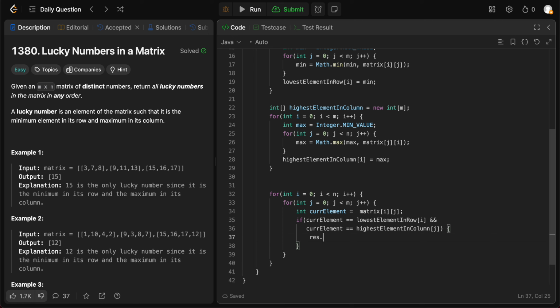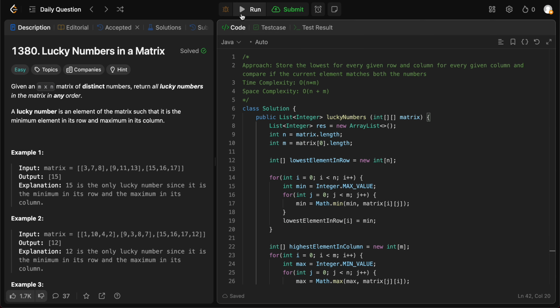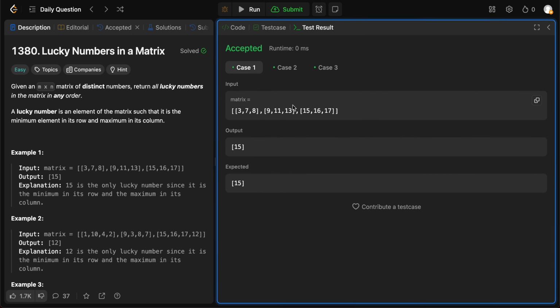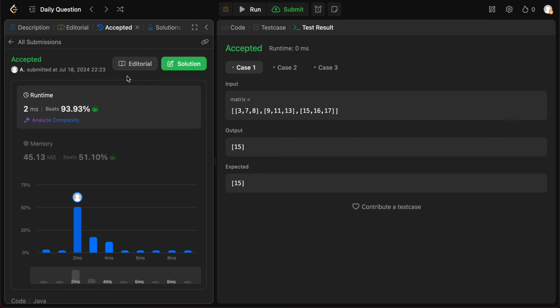So it'll be result.add current element. And then in the end, you just return the result. Yeah, I think this is all we need. Let's try compiling this. The first few test cases are okay. Everything else is okay as well.